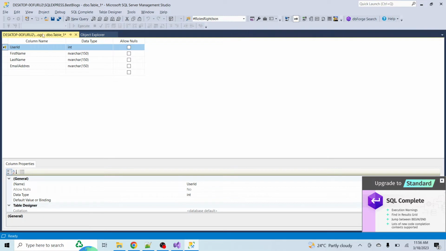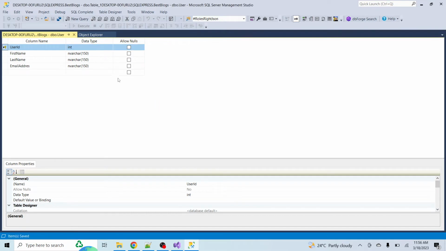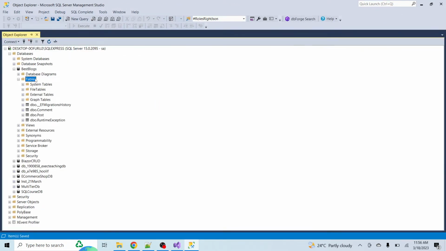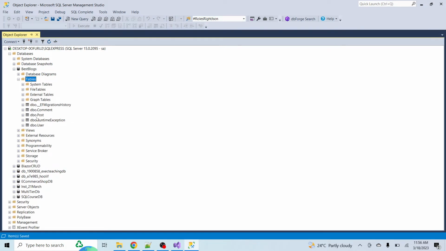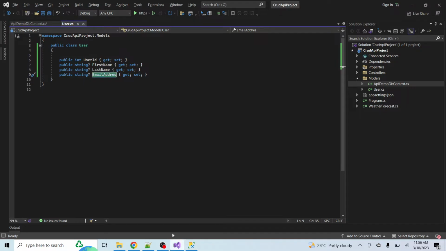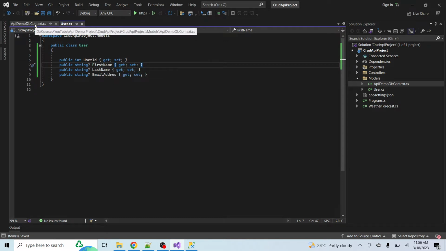Okay. Now I will save this table with the name user. Okay. Close this one. And here let me refresh the databases. So I added the user table to my existing DB. Okay, and let me go to the application again. I have added the API demo DB context class, and here is my user class.